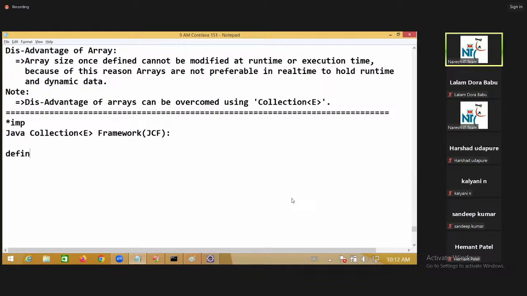So, define collection. Normal definition. What is a collection? The group of elements is known as a collection. Wherever a group is there, you can call it a collection. We are also a collection of students. We are grouped here. So wherever there are multiple items in a group, you can say collection.